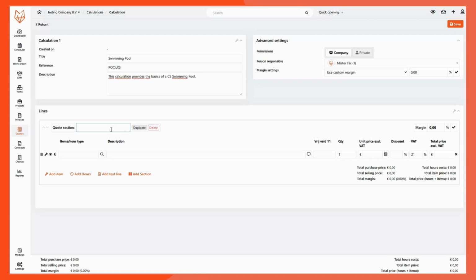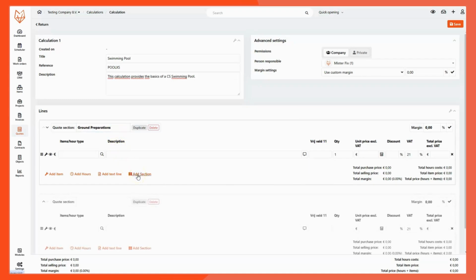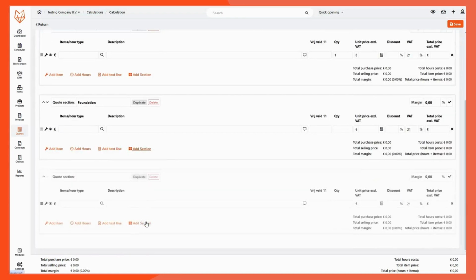understand. Take the example of a calculation for constructing a small swimming pool, which might include sections like ground preparations, foundation, swimming pool, and tiling. Each section can be dedicated to specific tasks and resources necessary for that phase of the project. This structured approach not only helps in organizing the workflow, but also provides clearer visibility into costs and resources for each part of the project.